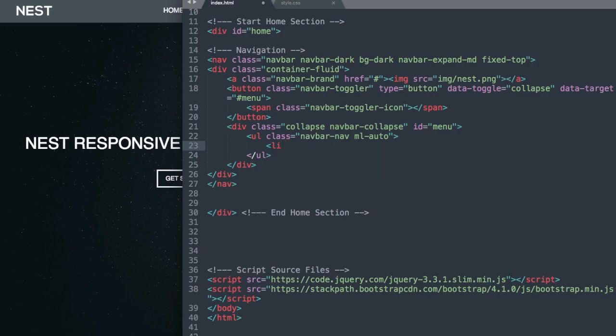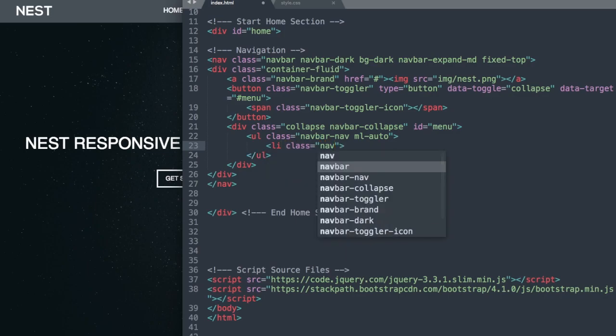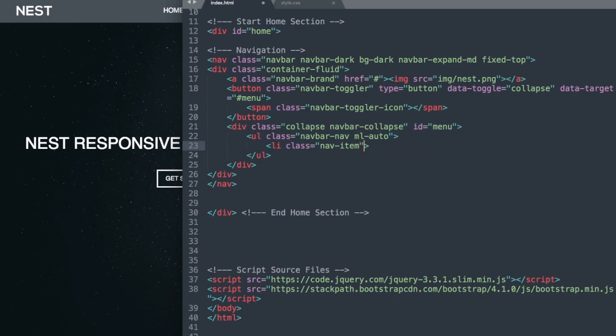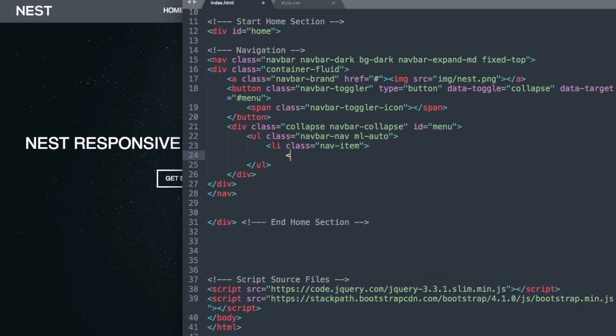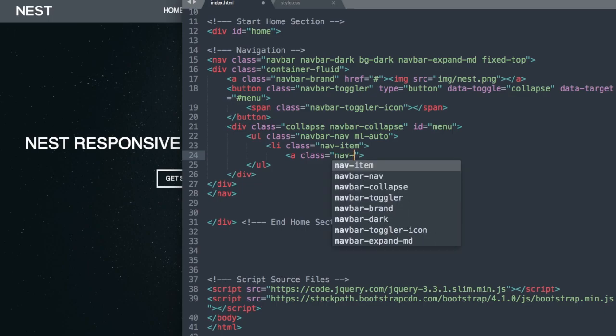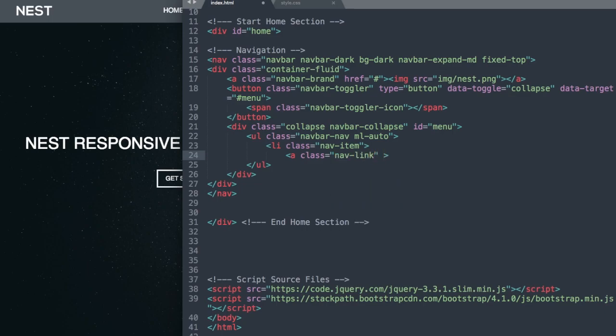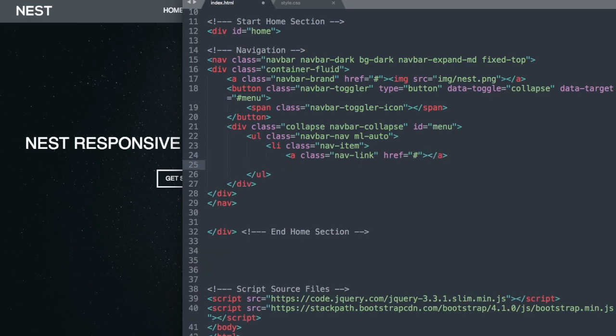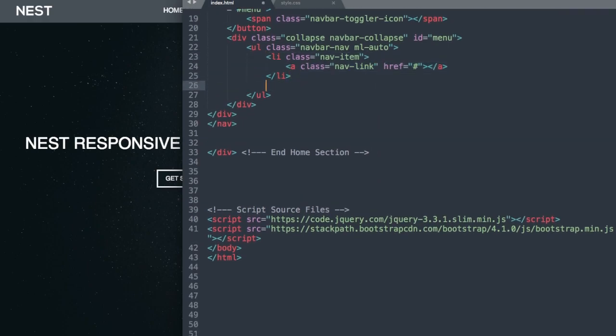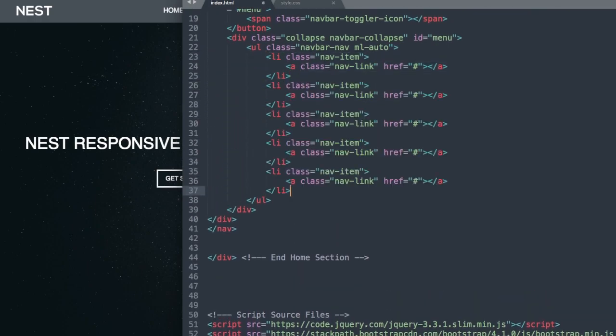And then inside of our unordered list, we'll have our first list item, and each one of our list items will have the same class, which is nav-item, and then inside of our list item we'll have a link with class nav-link, followed by the actual link, and then the text inside of our link. But to make it easier on us, since we have 5 different navigation links, I'm just going to copy and paste each one of these list items out. So all we need to add is the link here.